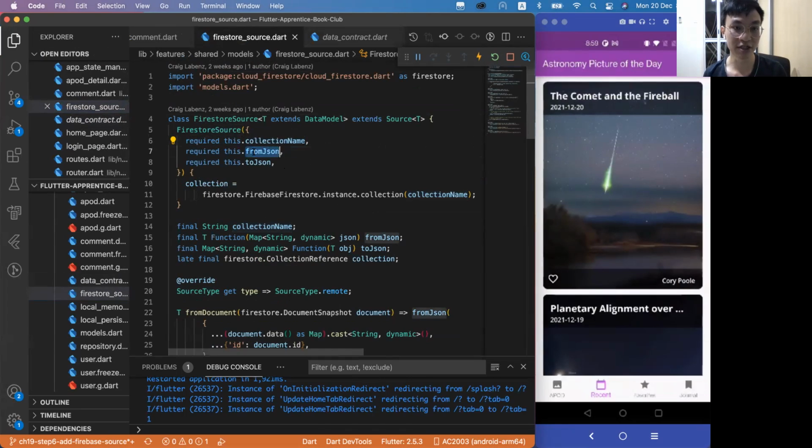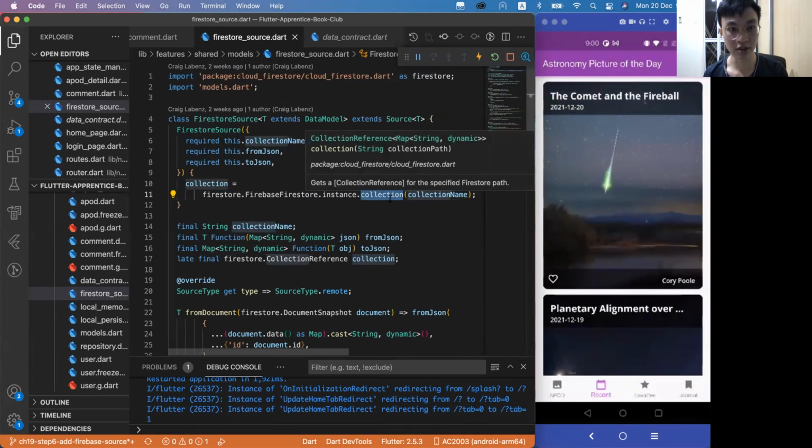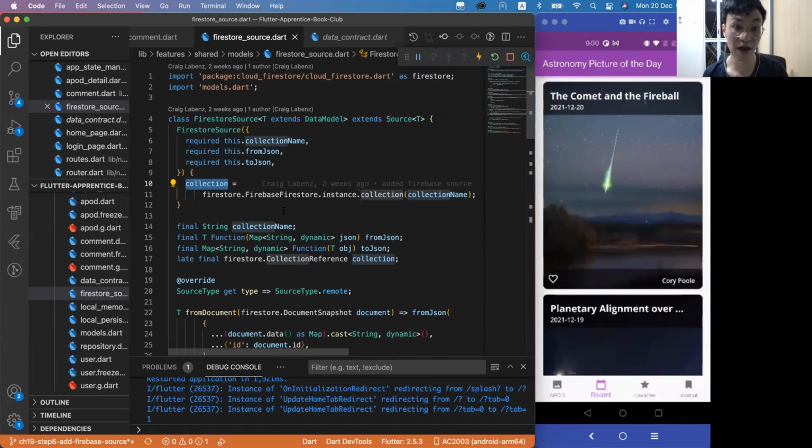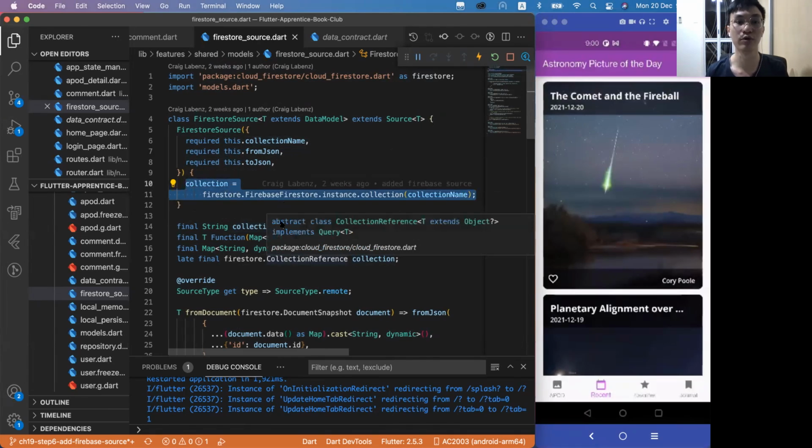We also need a from JSON and to JSON method to do the JSON serialization for this case. When this file is called, we initialize the collection name to this collection. So basically, it's just a process to initialize the collection name. For this case, it's commands, but we haven't done this in this branch yet. We will do it later.